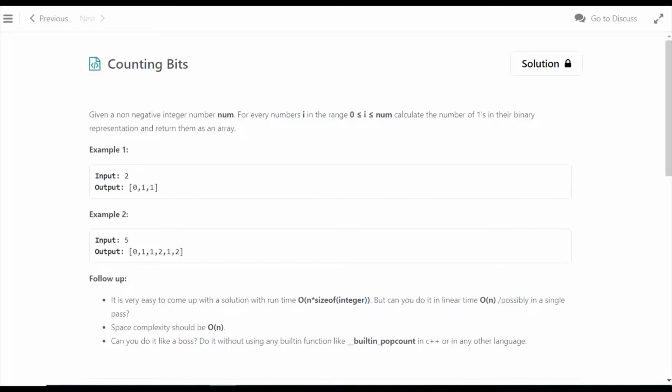So for today's problem we have counting bits. In this problem, we are given a number and we have to find out the number of ones in its binary representation till that number. That means for 2 we have to find it out for 0, then 1, then 2 and the number of ones in each. So let's check out the algorithm behind it on pen and paper and we'll get back to the code.